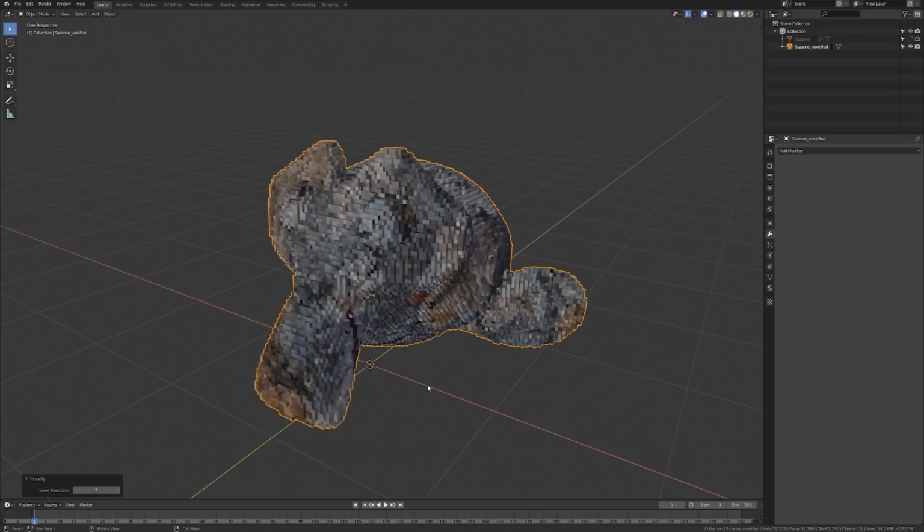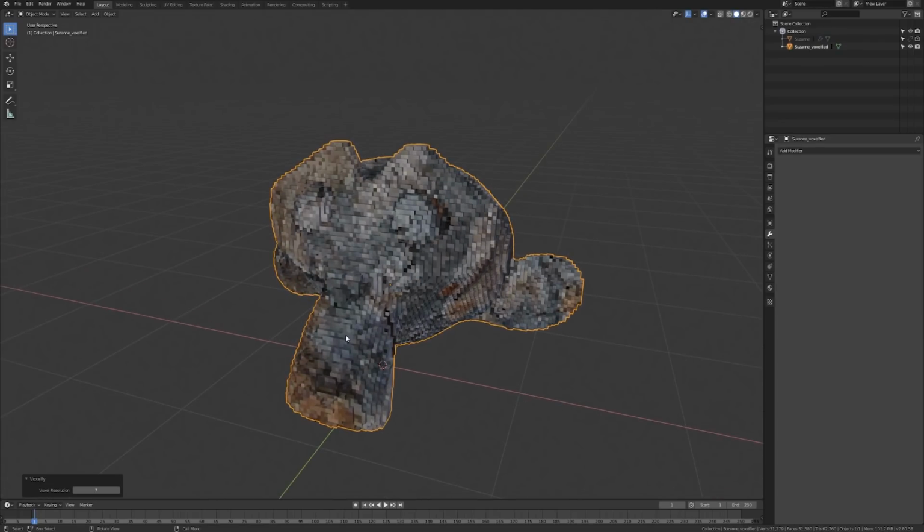So the big difference between this and the remesh modifier is that the remesh modifier deletes all your texture data, while this keeps it intact and also makes sure that each face is only a single color, just so that it stays true to that voxel style.